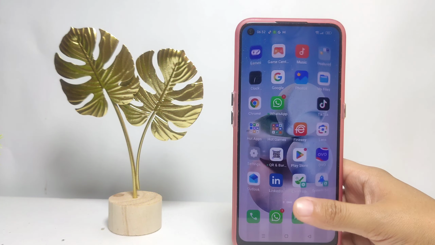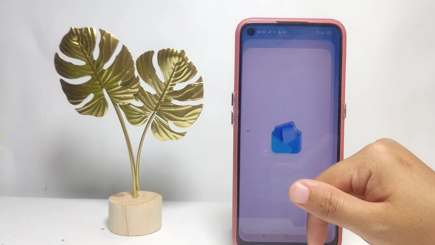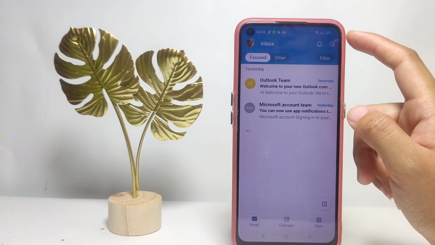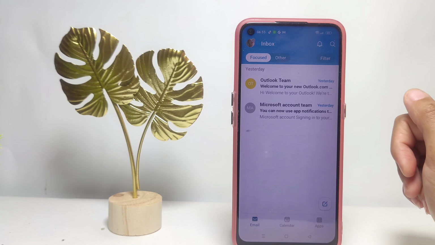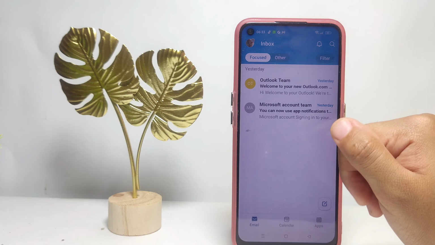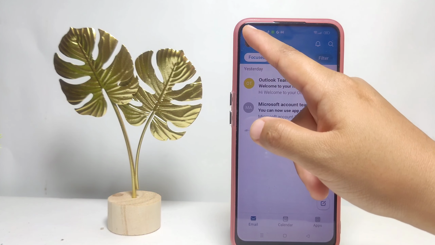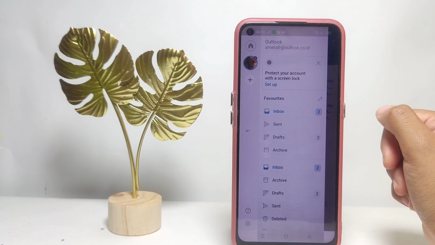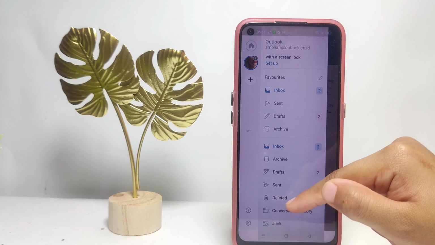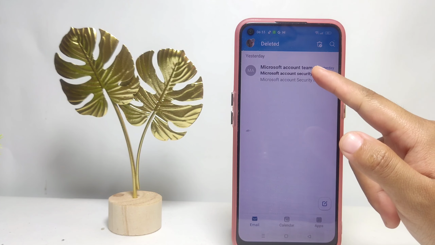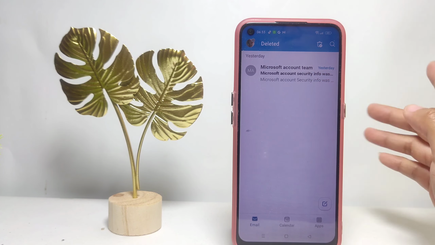Well guys, first things first, you just have to open your Outlook, of course, and make sure that you're already connected to the internet. After that, if you want to restore the deleted email, you just have to go to your account icon at the top left corner. Now we'll see the deleted option here, guys. I'm going to tap on this Deleted option, and we'll see the emails that I have deleted before.